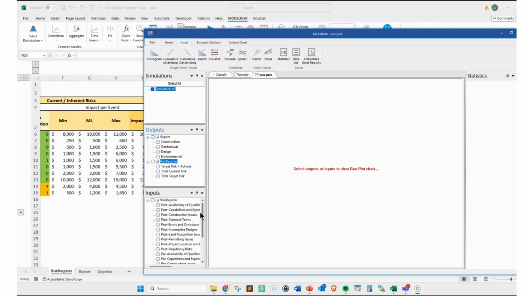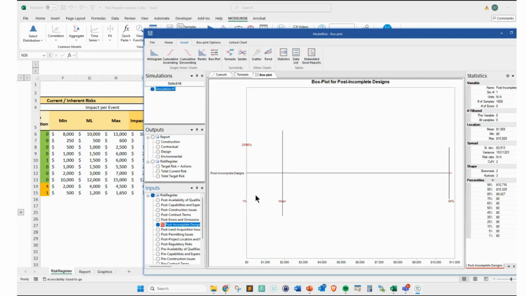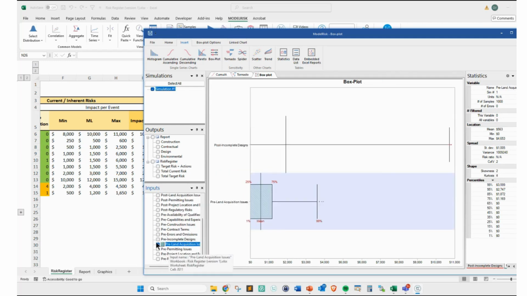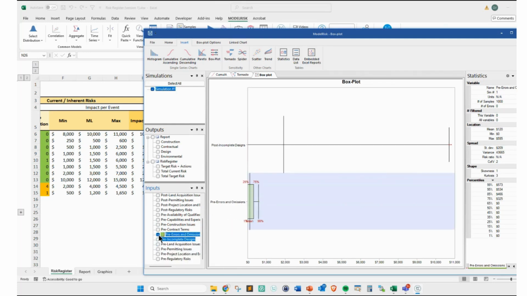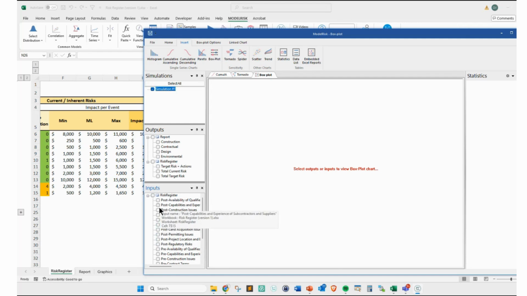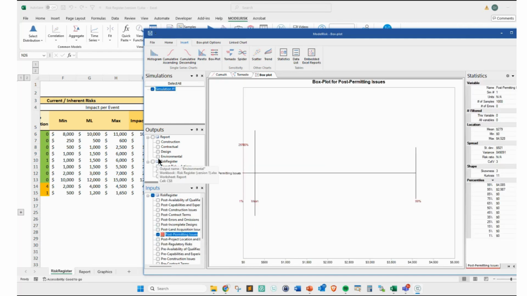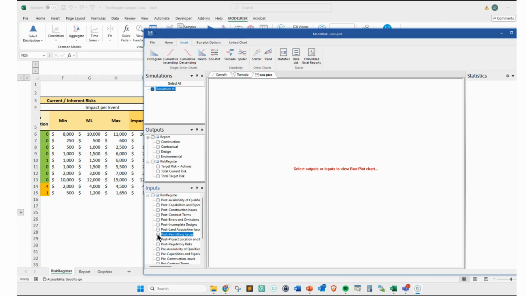I'm not sure if this is going to be great, but here, for example, it was the incomplete designs. You can take a look at the pre and the post, like that. The land acquisition, the incomplete designs, etc. So you have complete flexibility in terms of what you're looking at, and you can combine both if you like. You can combine anything. This is something that no other software can do, because you have this flexibility with the panes.